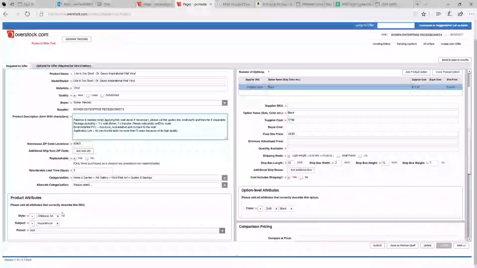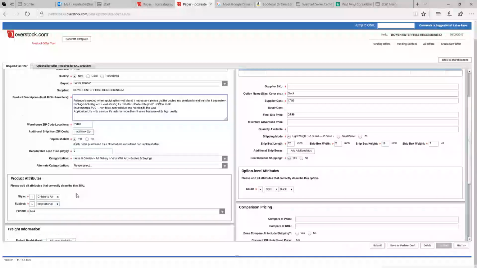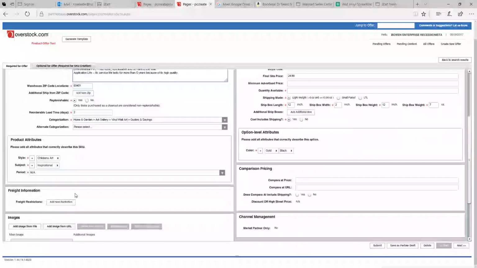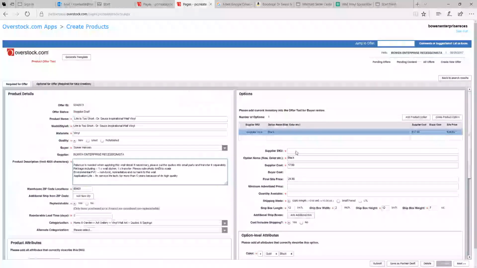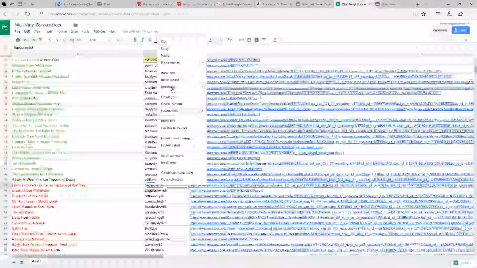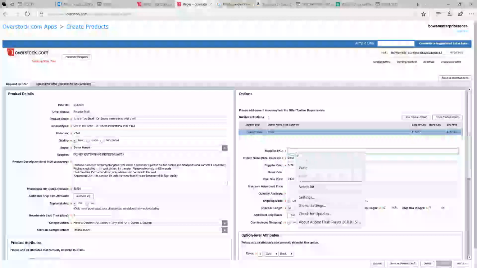So this is children's art. Dr. Seuss is children's art. It's an inspirational quote, so we could leave that for this listing. Okay, I'm going to come back to the pictures here in a second. Supplier SKU. Go back to B column. Supplier SKU for this one is something we just made up for you. I'm going to copy that. Go back here. Pretty straightforward. Okay, that's in there now.